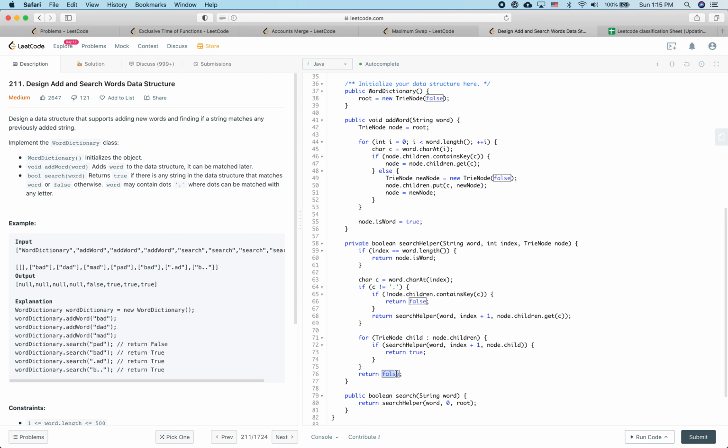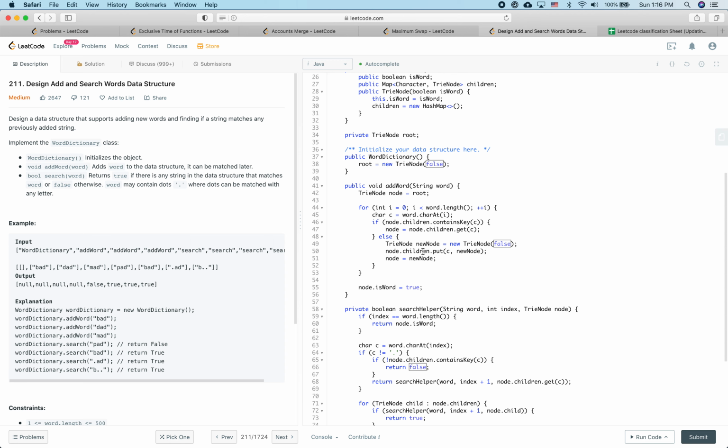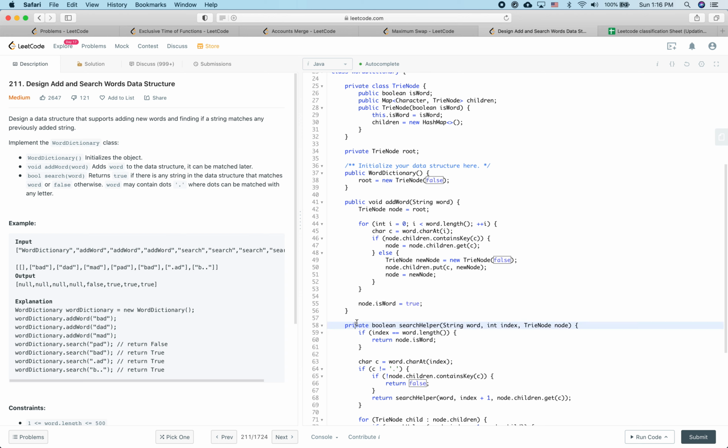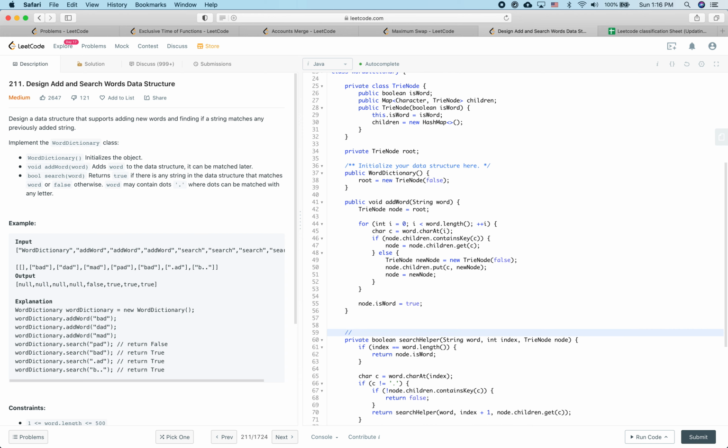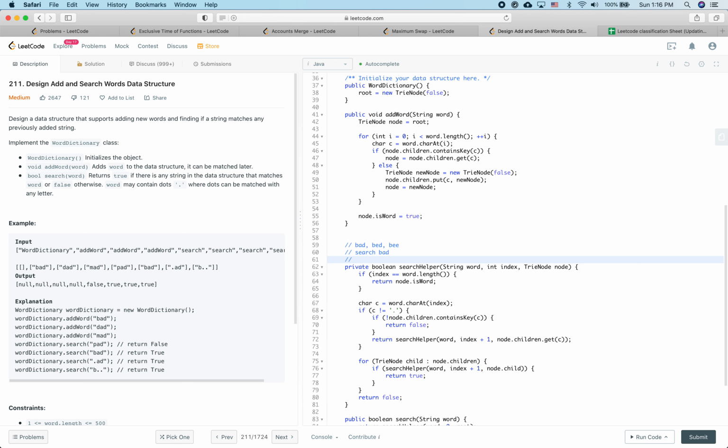Yeah, so I think that's pretty much it. So let's again do some sanity check by going through the code. For example, we have already added 3 words. Let's say we have added bad, dad, and b. Currently we give a regular search. Let's say we search bad.